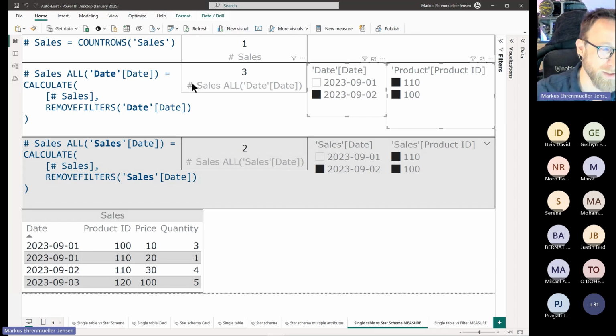If I ignore the filter on the date table, only 100 and 110 come into account, which is 3 rows, right? Everything perfect. I did the same thing now with a variation. So we get in the gray area, as you can see.